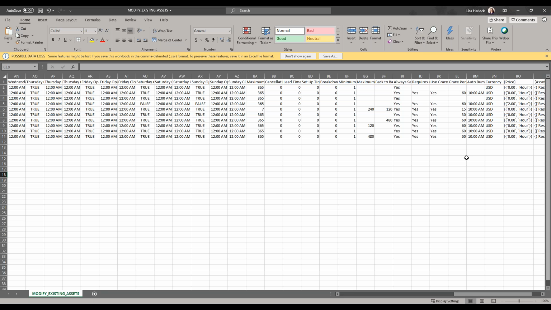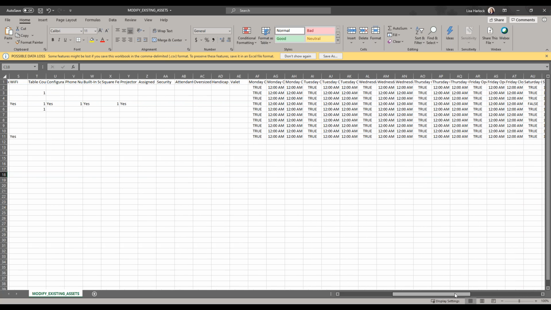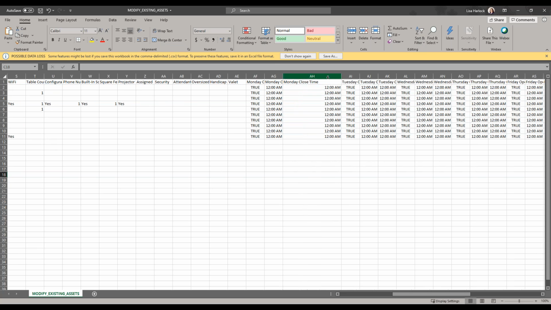Now let me show you the modification template. So here is an example modification template. I've downloaded this from Forum with everything already nicely filled out for me. So let's say that all I need to do is change an opening time. I can slide to the right here, and I'm going to change my close time. Let's say that it's 6 p.m.